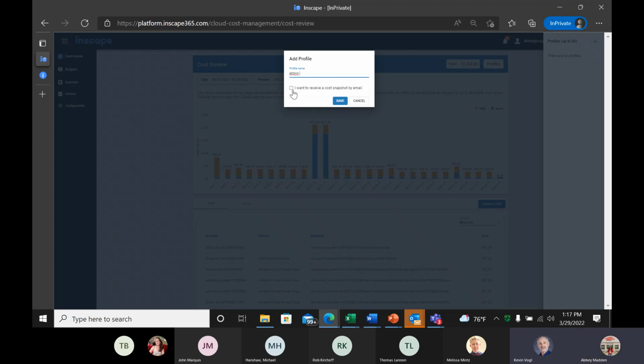Select I want to receive a cost snapshot by email, and then you're able to choose the frequency for this. This could be emailed to you on a daily, weekly, or monthly basis, and you also get to decide what day of the week this would be emailed to you on. And then you can add up to 3 emails to receive a snapshot of this profile.